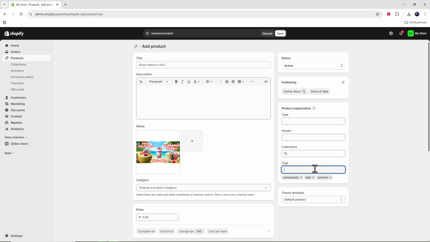Repeat for multiple tags. Type the next tag, press enter, and continue until you've added everything you need. You can include as many relevant tags as make sense for your store's organization and filtering. If you pause, you can click back into the field and continue adding more.